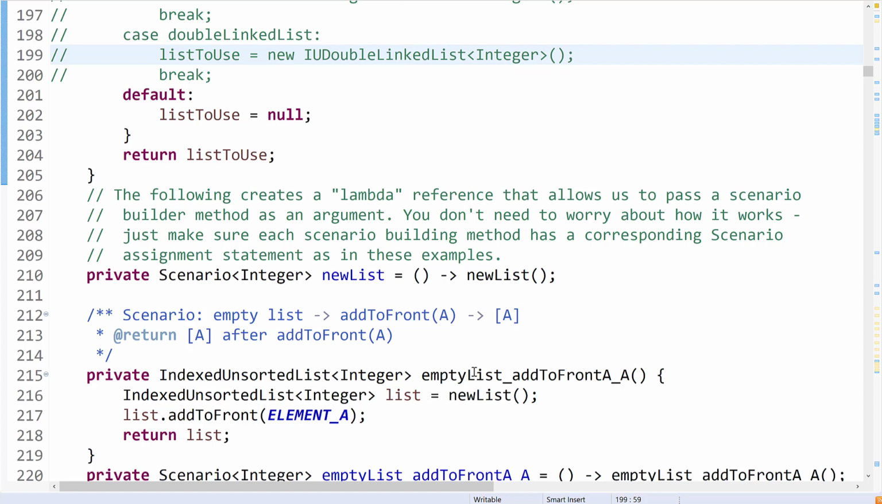So the naming that I'm using for my scenario builders maps to the way that I described a starting state, a change, and a resulting state. So empty list is my starting state, addToFront A is the method that I'm calling, and A is the contents of my list after I've called addToFront A. So this is the method that creates a list that results in A after calling addToFront A.